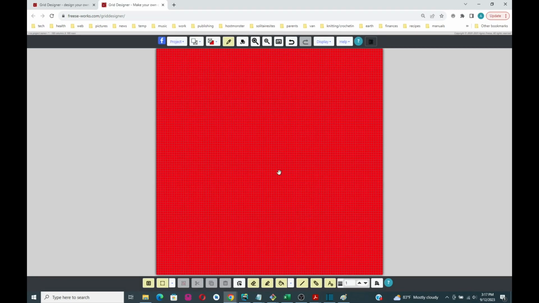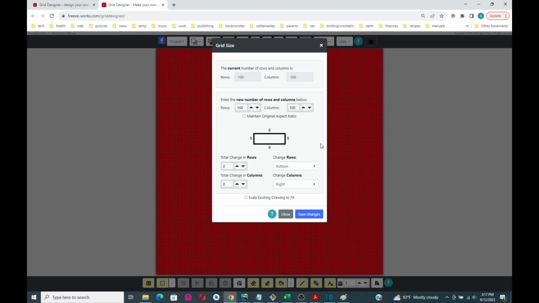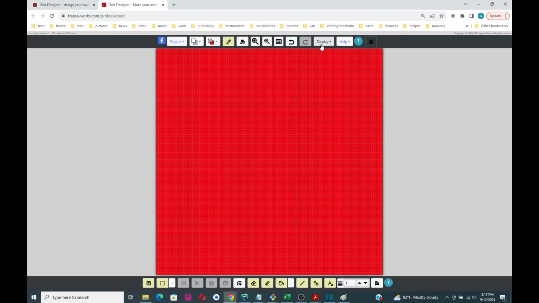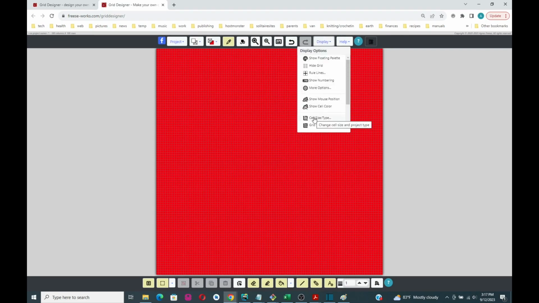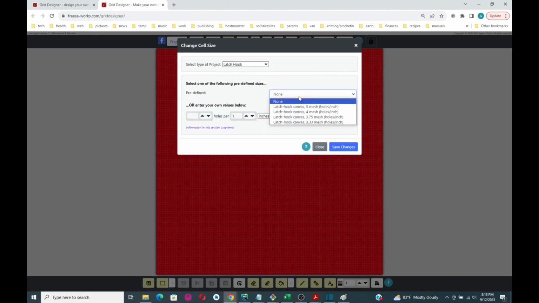There is a resize video. When you go under here, there's a resize video that will show you more about this particular dialog and what you can do with that. So that makes my grid larger. If I go to this cell size and type, then I can pick a type of project. So I can change this default project into whatever I want. So let's say I was doing a latch hook project and I was working on 5-hole per inch canvas.